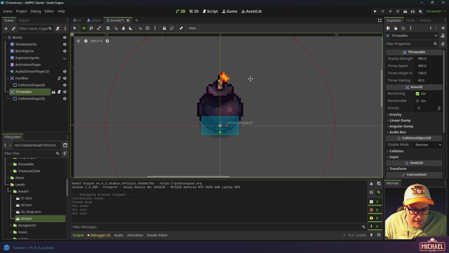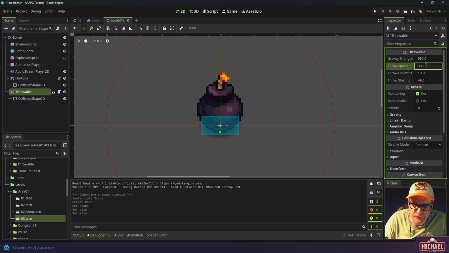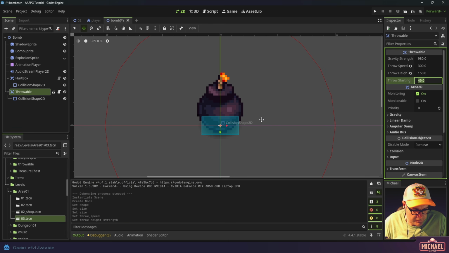And now we've got some settings on the throwable, right? Like the gravity, throw speed, throw height, things like that. And I am going to adjust these. I don't want it to throw quite like the regular throwable. I want it to maybe go higher or lower. So I'm going to adjust the throw speed. It's going to be a little bit slower, and maybe the height will increase to 150. And everything else I'll leave alone.